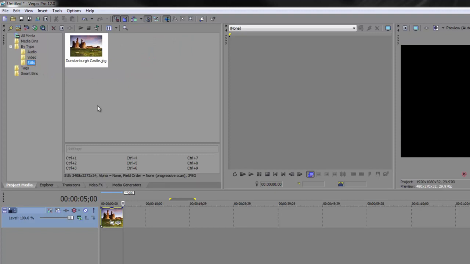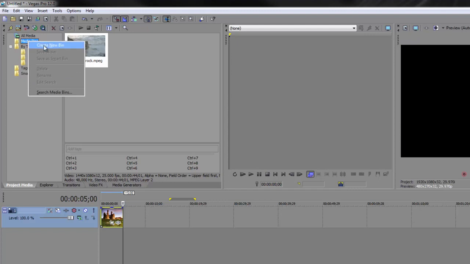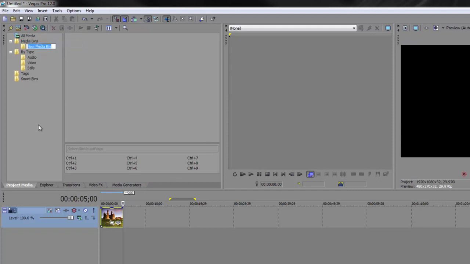Now, you might end up bringing in an awful lot of footage, and say your video tab is absolutely filled with different types of video and you want to segregate it up into different types. Well, you can add additional media bins through the media bin structure. If you just right click on the media bin, you'll see that it says create new bin. So if I create new bin and I want to call this one C shots. Okay, so that's now C shots.